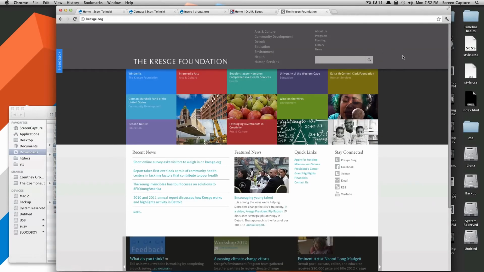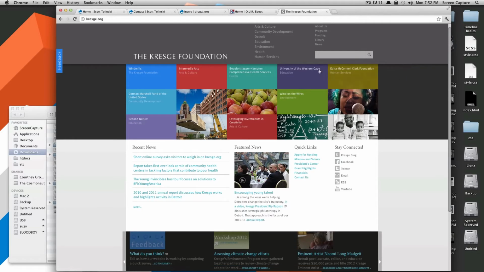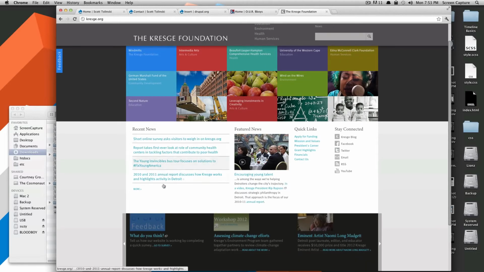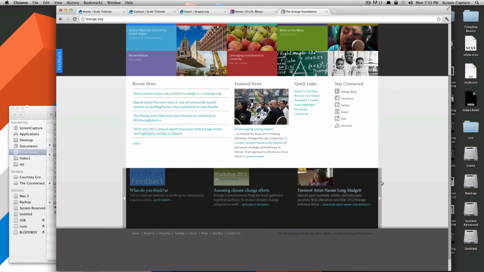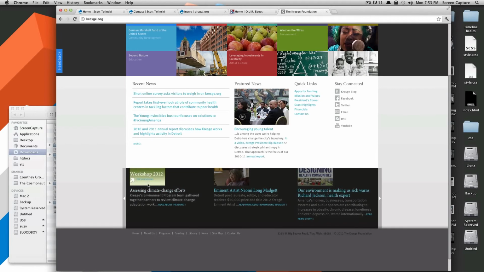So this is the Kresge Foundation website. If you look here, this block of color boxes is a view. Each one of these things is a piece of content, so there are 15 pieces of content here. This recent news is also a view. It brings in the 4 most recent pieces of news and just displays their title. This slider here is also a view that's bringing in an image, title, and a summary body text along with a link to the content.